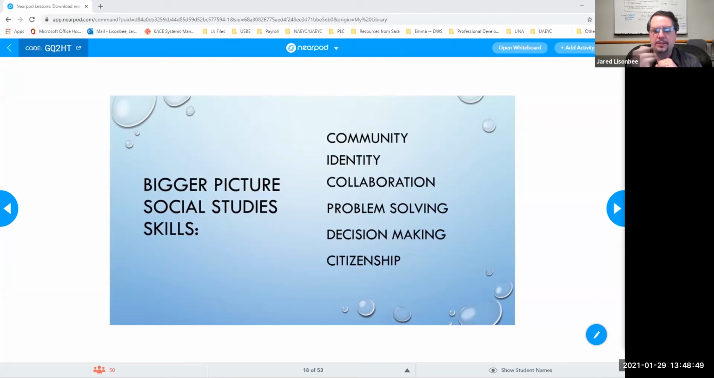So problem-solving skills, that was one that came up. Decision-making skills, that goes back to the first Nearpod slide, when a lot of people were talking about using choices, voting to make decisions. And then this idea of citizenship, my role in contributing to society and helping make sure that our society is working effectively. Wonderful.